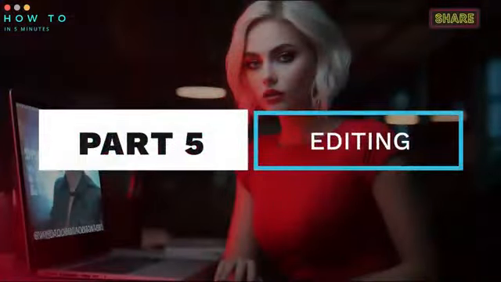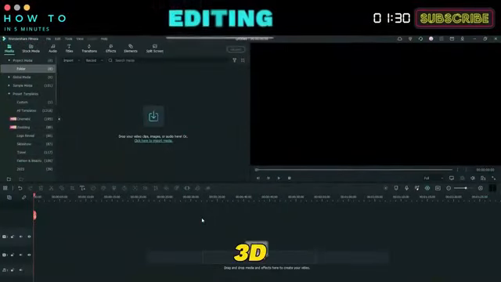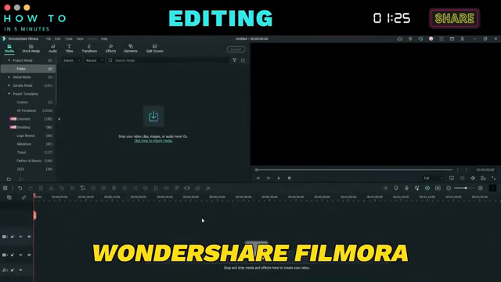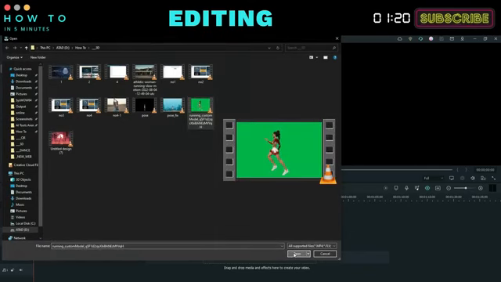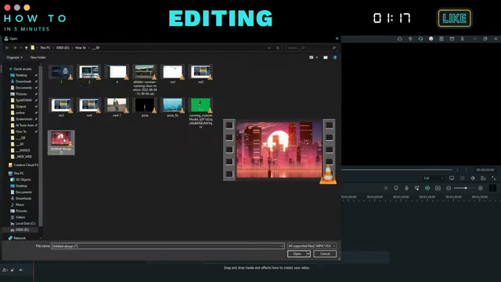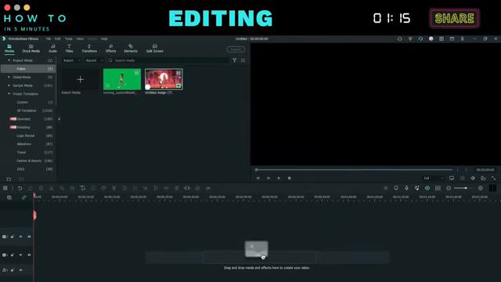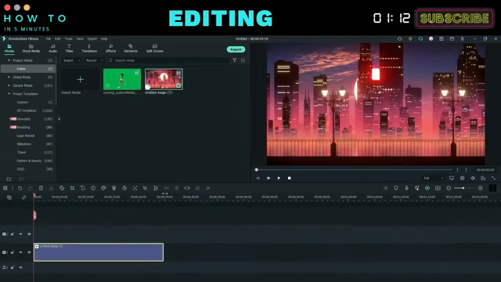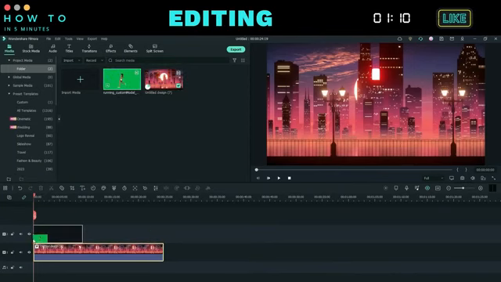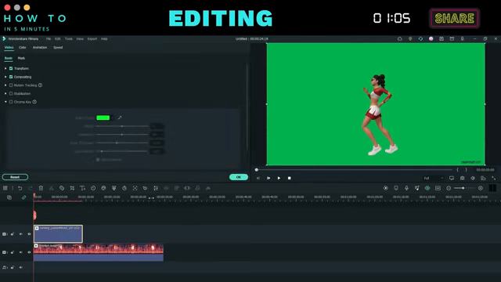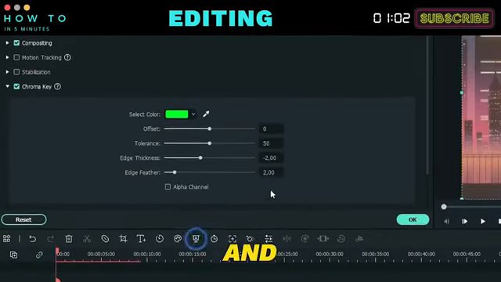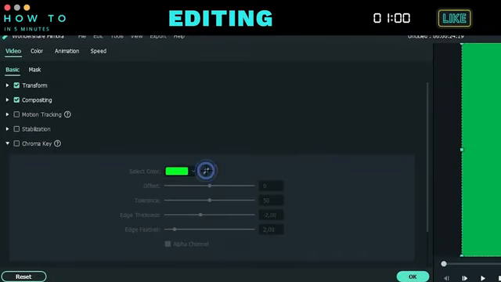Part 5. Editing. To combine the 3D video animation and animated background, use a video editor such as Wondershare Filmora. Import your animated background and 3D animation video. Place the animated background on the first video layer and position the 3D video animation on the upper layer. Click on the 3D animation video, select the chroma key button, and use the color picker to select the green screen area.